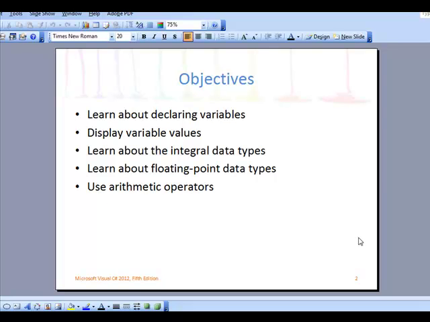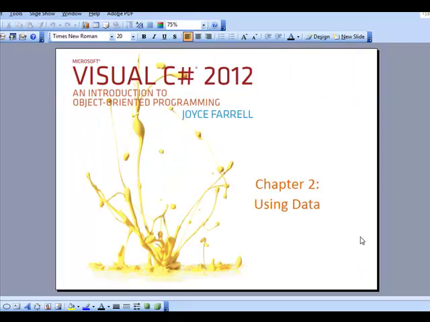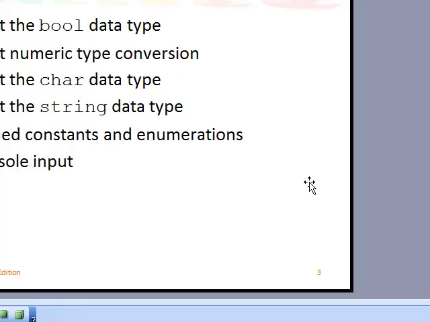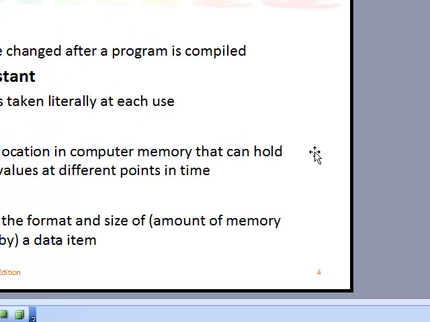Let's take a minute to look at some of the topics that are covered in this chapter. We're going to look at primarily variables and how they are used in programming. We'll look at the different variable types, and we'll even accept input from the keyboard.